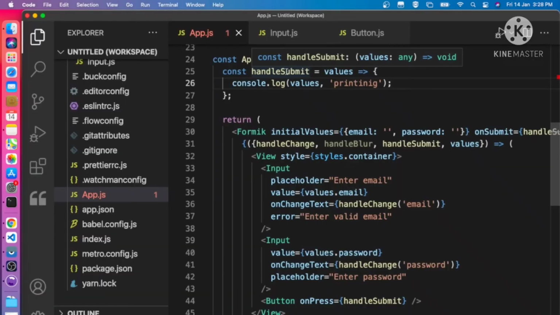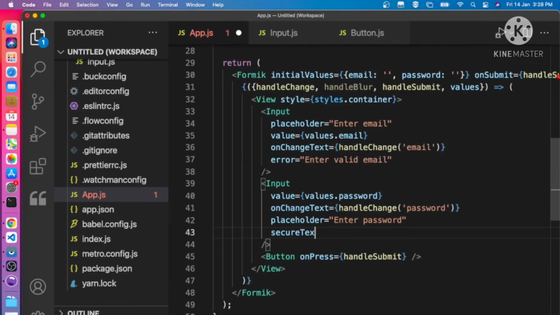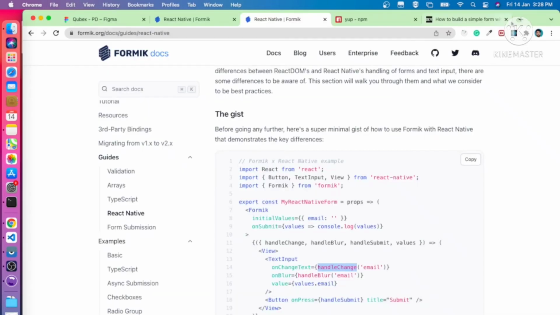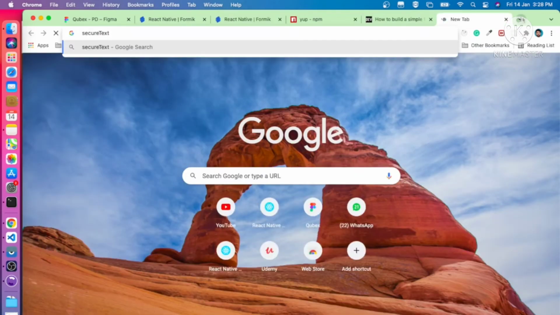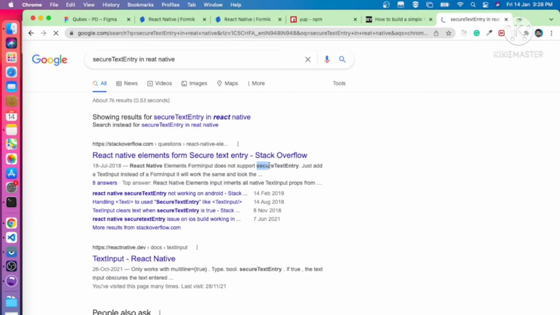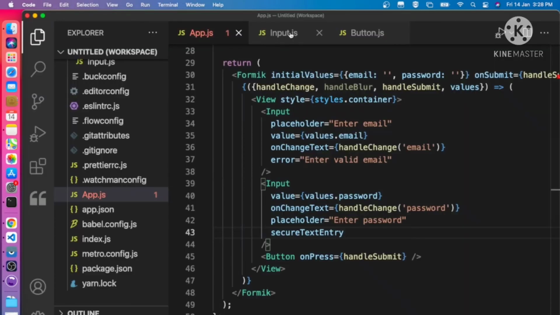Now what we have missed here, we have to pass the secure text entry. So we can just secure text entry because this is password. So we can just search the property secure text entry in React Native, right? Yes, this one. So we can just copy this one and paste it here. Also we can just give this property into input. We can just property here. Fine.